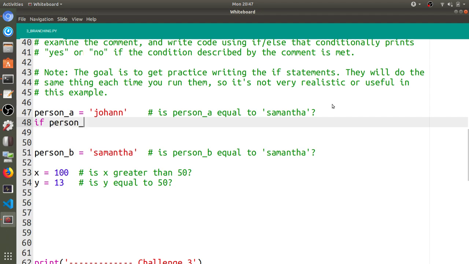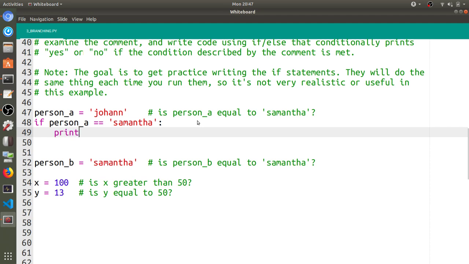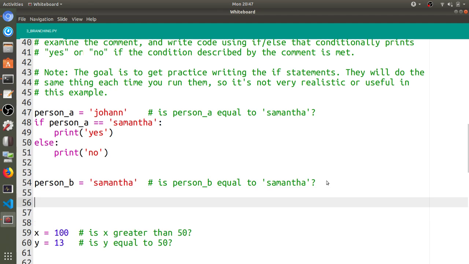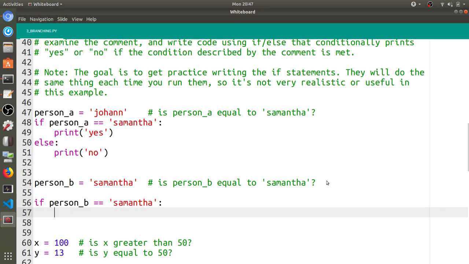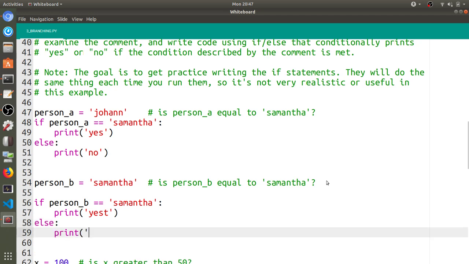So if person A equals Samantha, double equals here because this is assignment, not equality. Double equals is equality. That's checking if they're equal. Print yes. Else print no. Because it says print yes or no if the condition is met. Is person B equal to Samantha? If person B equals Samantha, print yes, else print no.